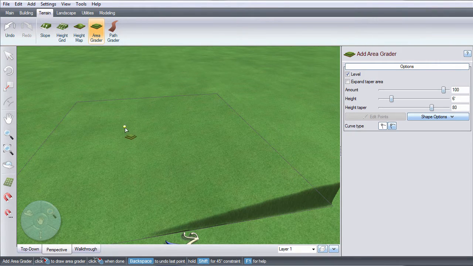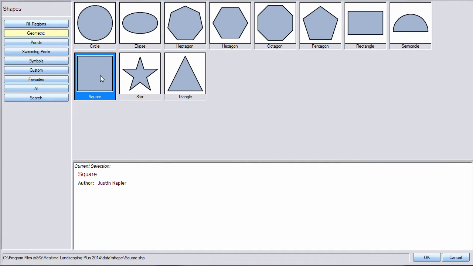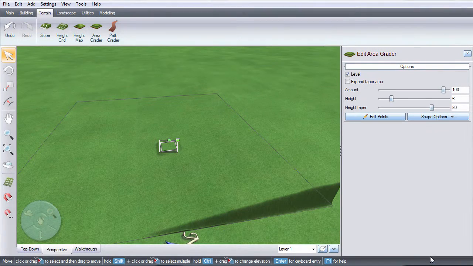Left-click to place points to create the shape you want. Right-click to place the last point. You can also click Shape Options, Load Shape, and use a predetermined shape. When you've made your selection, click OK.